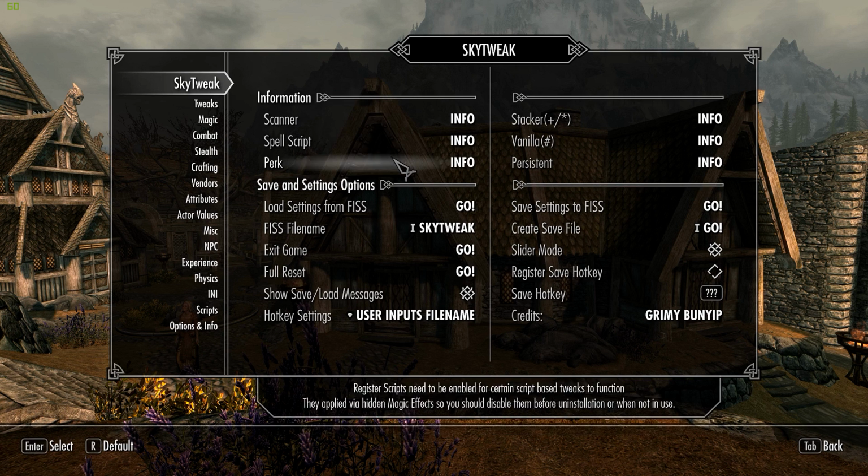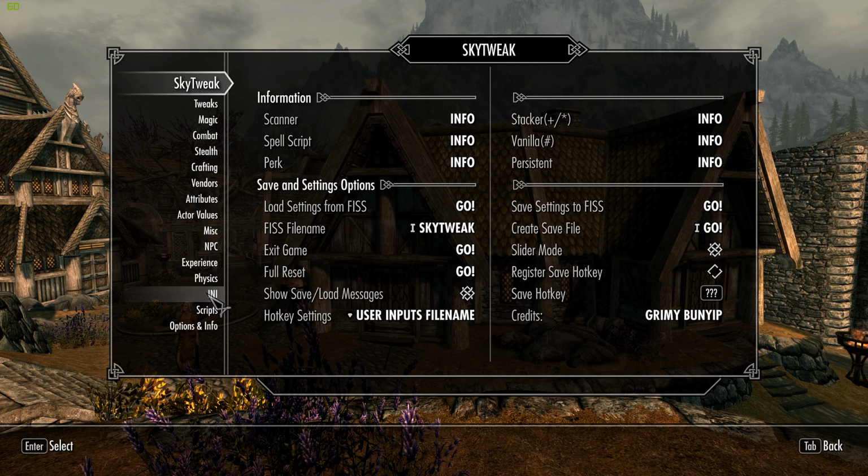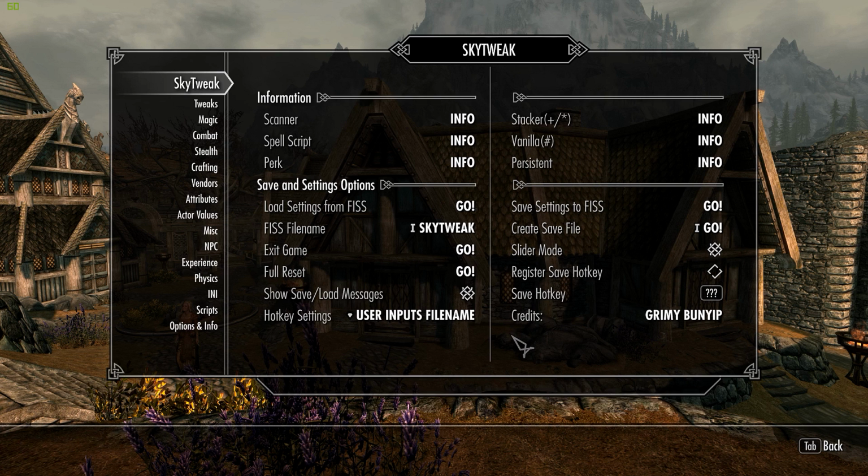You're going to have scanner. These are all info files. Save settings to FISS. So if you made a bunch of changes in any of these categories, you'll need to come over and create a save settings to FISS, and you just press go. It saves your settings to your save file's local memory and creates a save file. Avoids rollback issues. You can read all the information in the documentation, what all these things do. Slider mode, we want that. Register save hotkey, and so on.